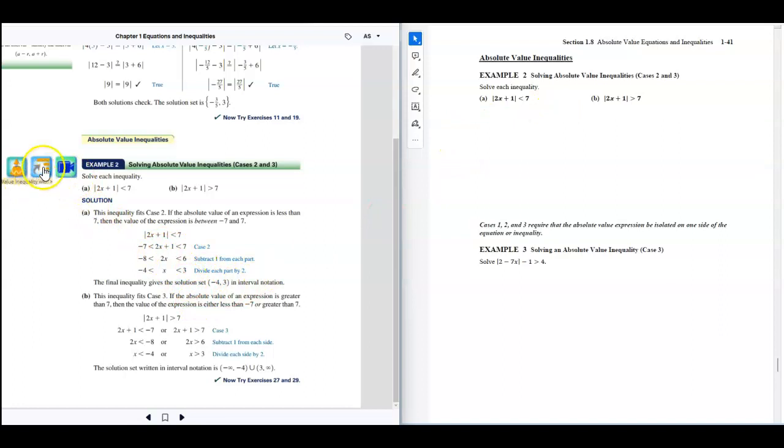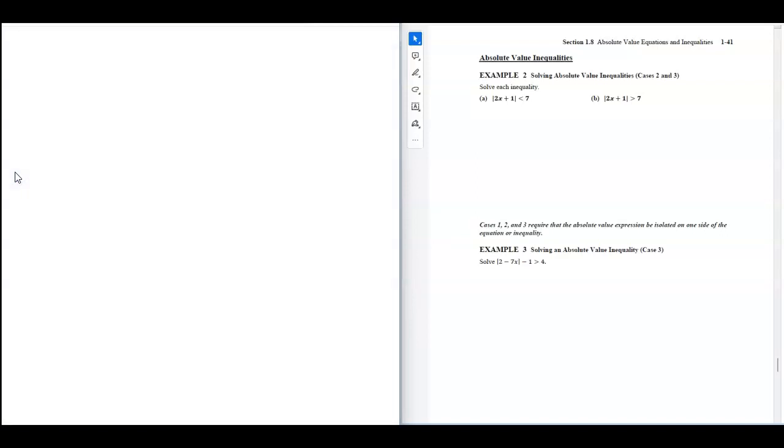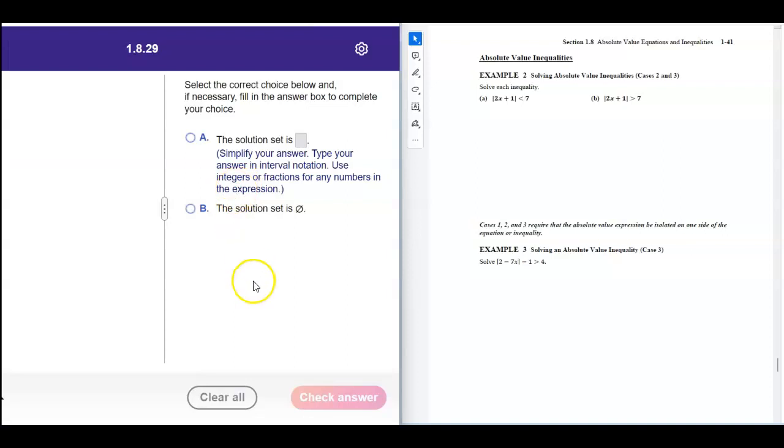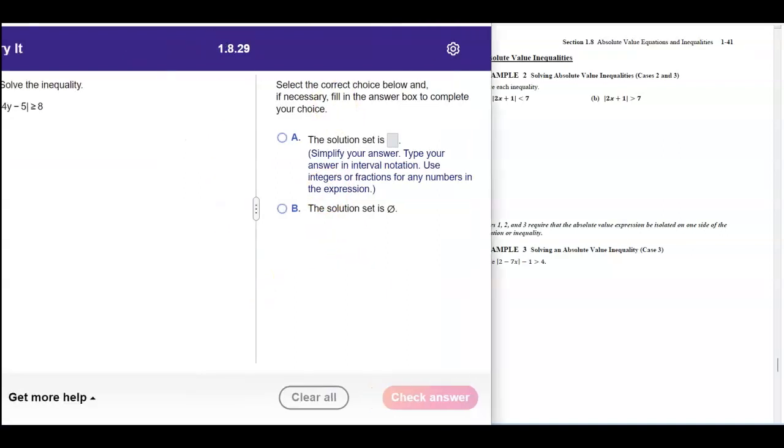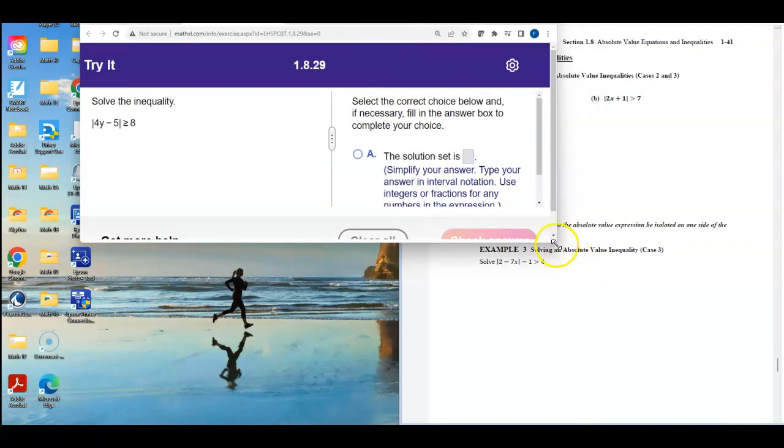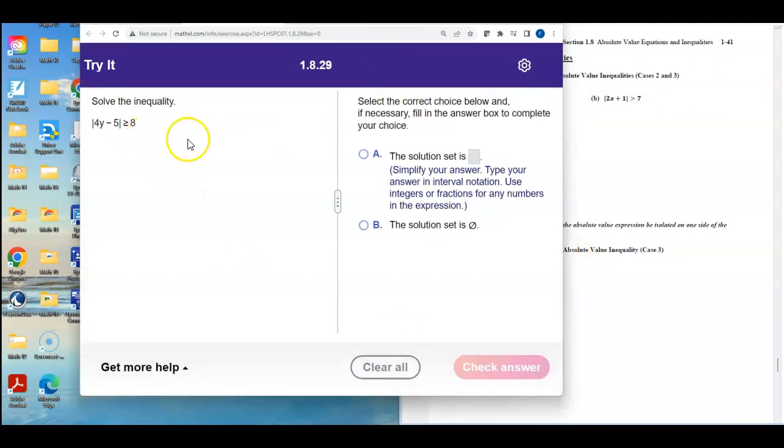Now there are two other options here. One of them is that you can try an example. If you click on that to try an example, what that does is give you an example of what it would look like in your particular MyMathLab. So they give you an example here. You have solve the inequality, and then you go from there. And so that's a you try.